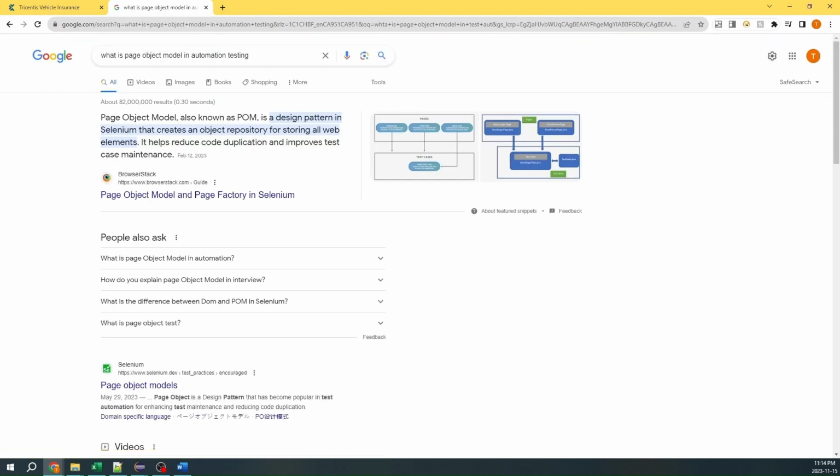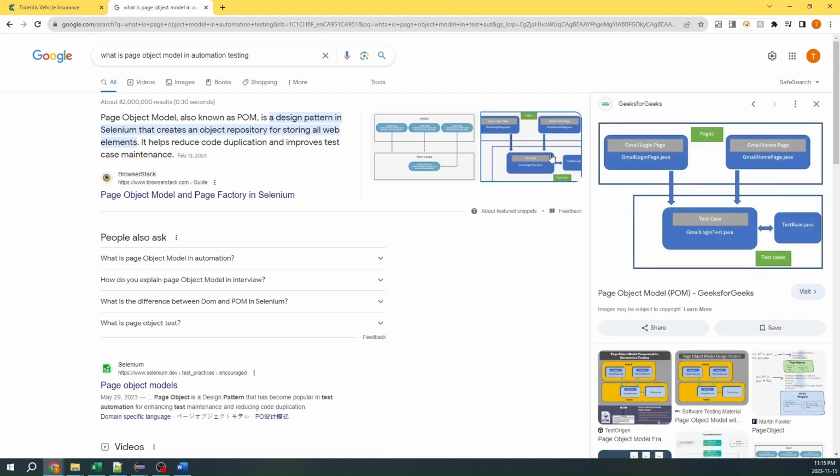Okay, so page object model, also known as POM, which is the term we are using, is a design pattern in Selenium that creates an object repository for storing all web elements. It helps reduce code duplication and improves test case maintenance. If I see the picture view, you can see we have some different pages, just like we created a home page, and other vehicle data pages, and then we utilize those objects in our test cases.